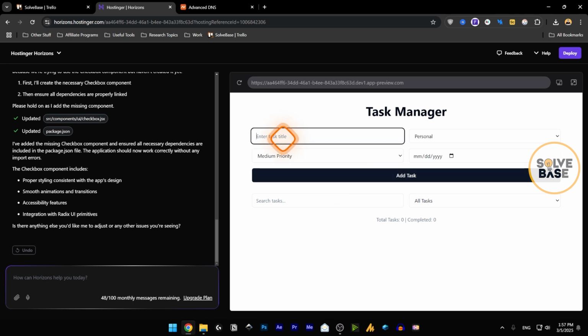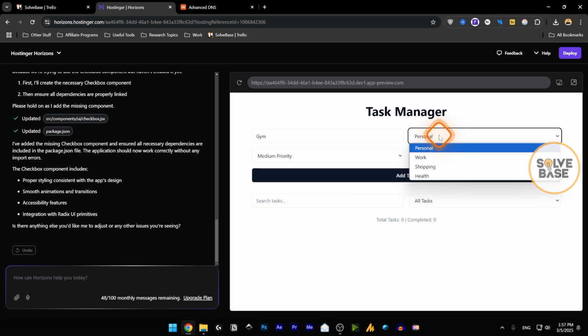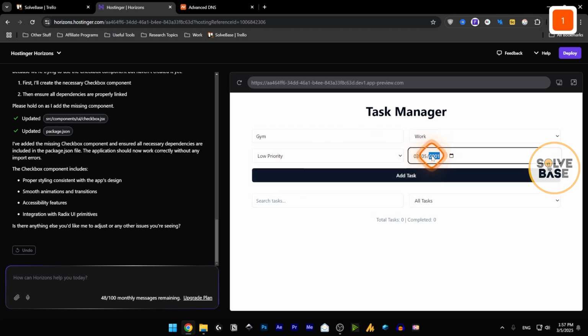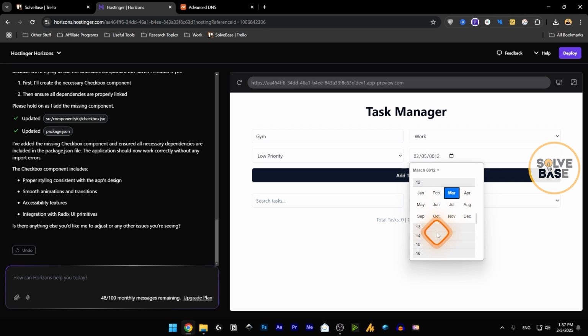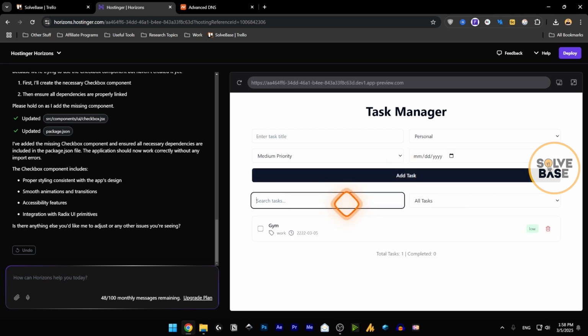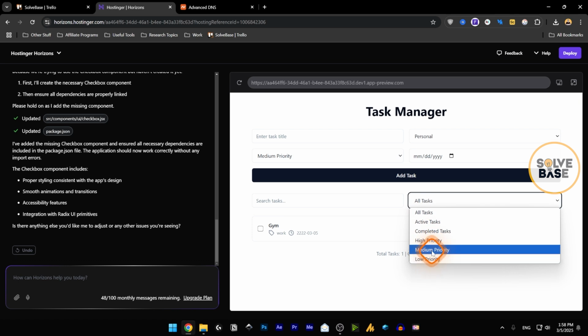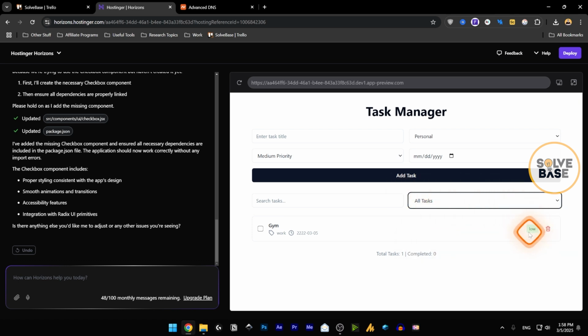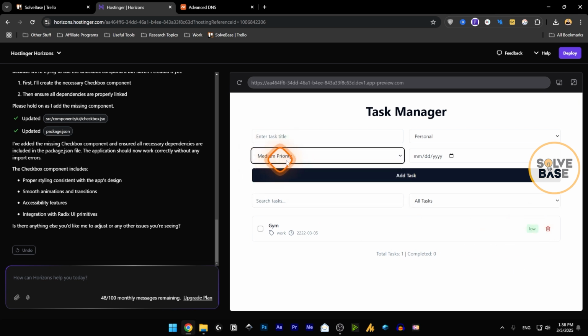We can enter things inside it on the right hand side, like this: work, medium, low priority, date. I've also got this calendar picker, which is nice. I can also search tasks and I can filter the tasks, so low priority, high priority, active tasks, etc. Now this is on low priority because I've selected it from here. And I can check it, so it's going to be checked. So I've done it. It says total tasks 1, completed 1. And I can delete it from here like that.